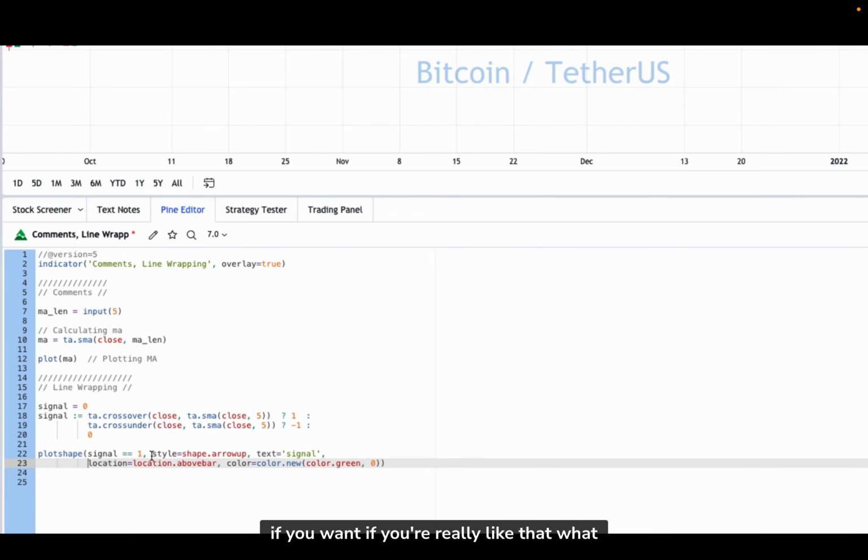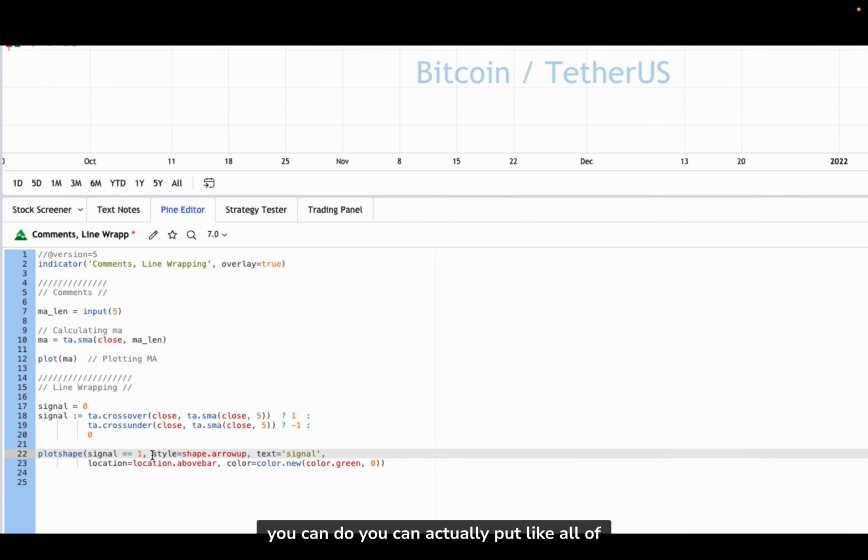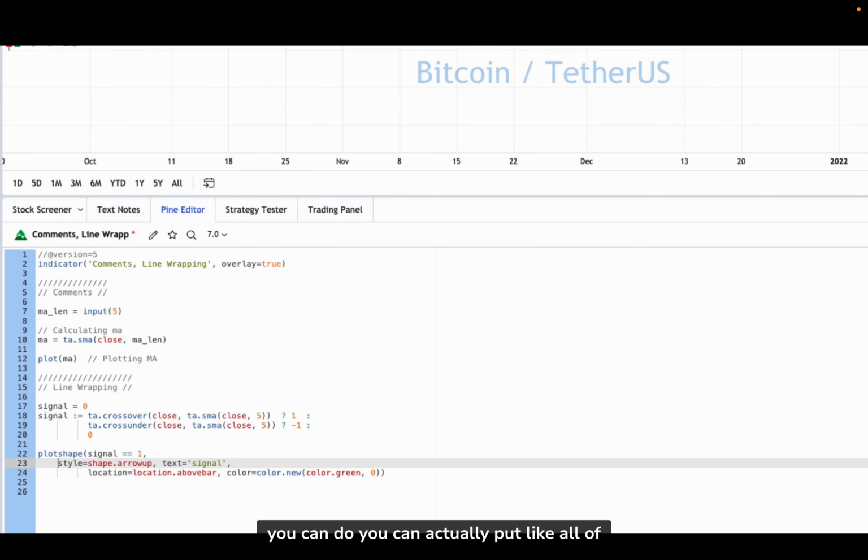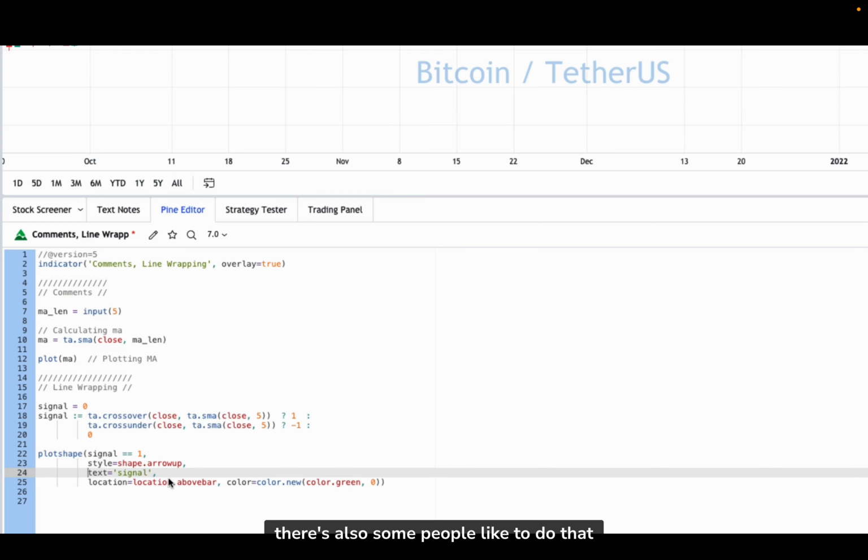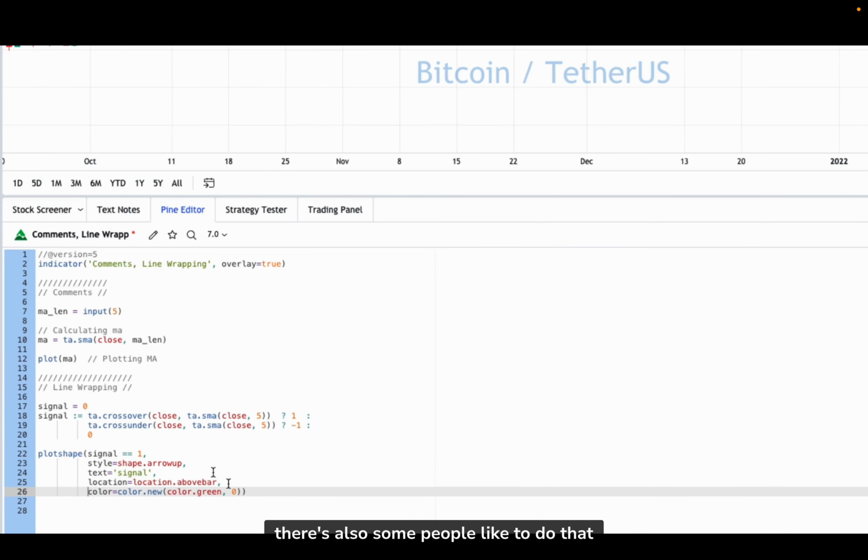If you really like that, you can put all your parameters on a new line. There are some people who like to do that. If you like it, you can also try this. Actually, this way really big functions look much easier to understand.